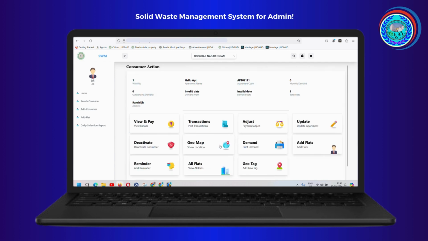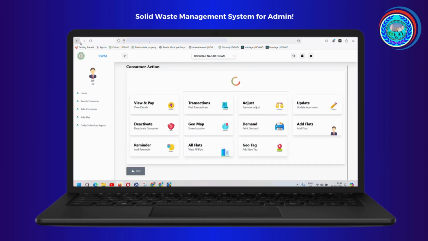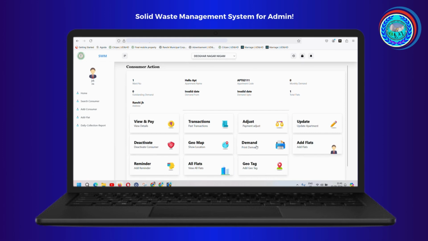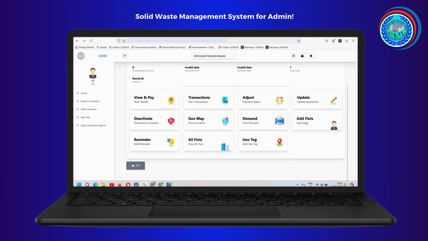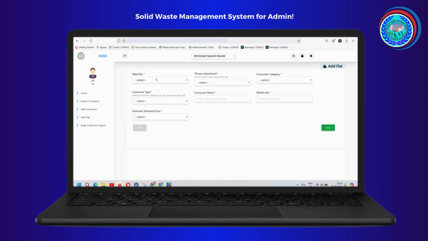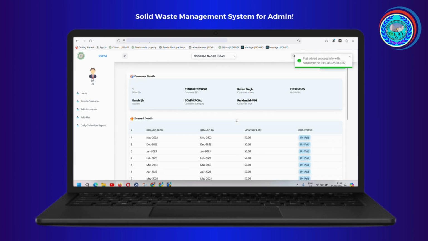Select the Geo Map option to view the geotagging information. Click the Print Demand button to download and print the demand document. Click Add Flats to access the form and enter the required information to add a new flat. Complete the form, then click the Submit button to add the flat.